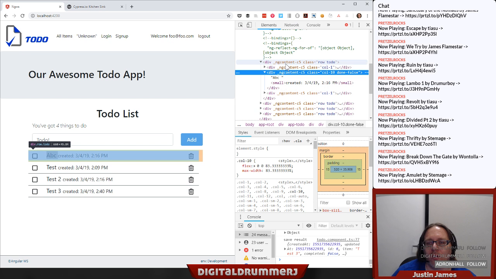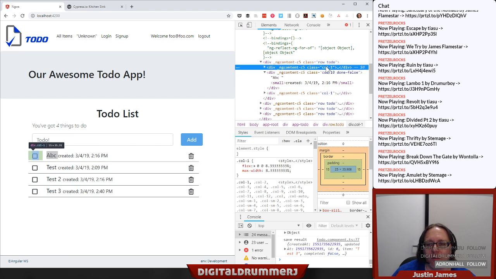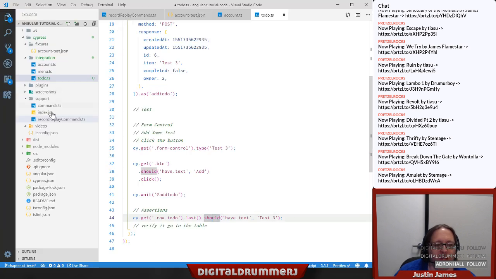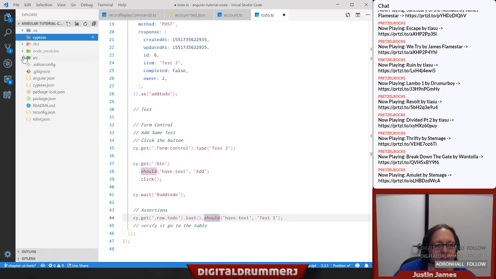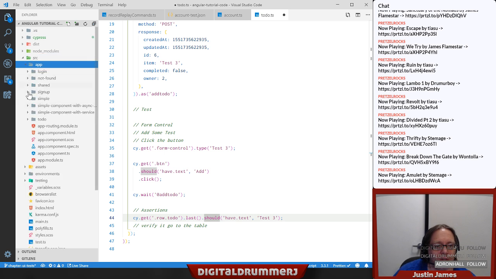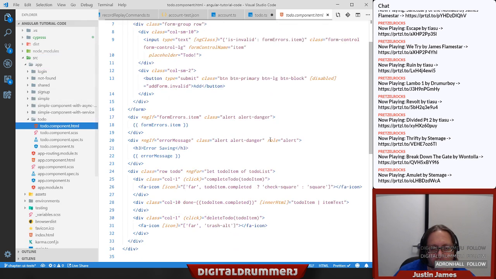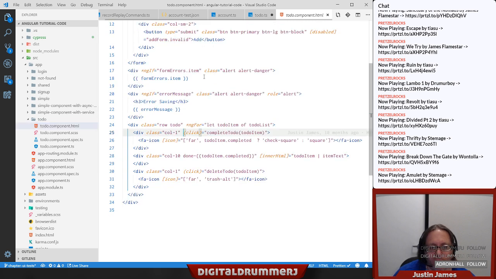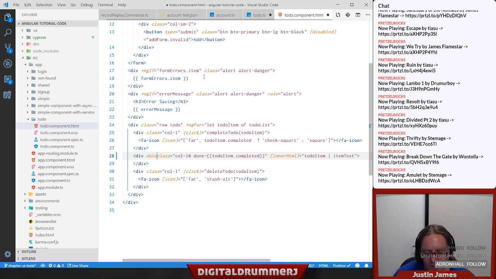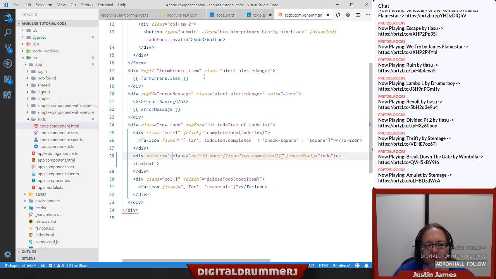So because we haven't put names on these, they're really difficult to find, so let's actually throw a name onto here. Let's go into our component here, in our to-do. And let's see, so that's the first column. So here's our text column. So we'll say data-cy equals to-do-text.